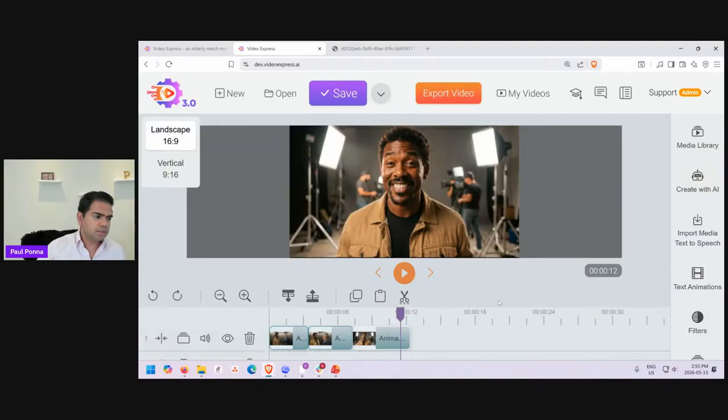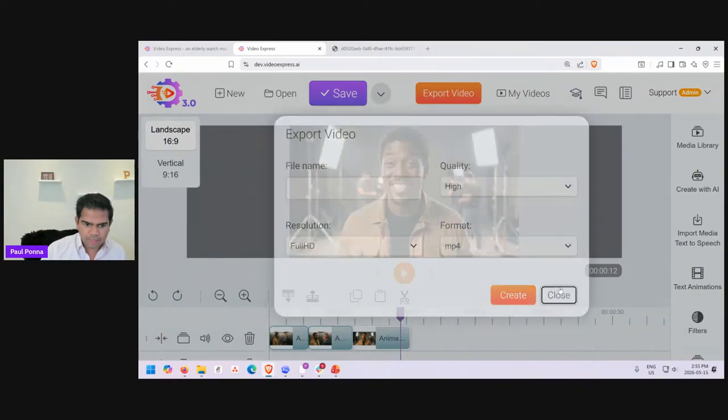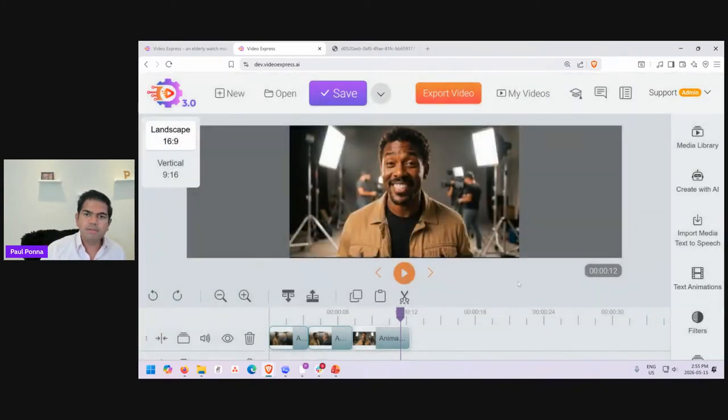So that's how we're trying to do it across the board, adding it in the timeline and basically making it exciting. When you're happy, export it, boom, done. That's the beauty of the editor effectively, beyond anything else.